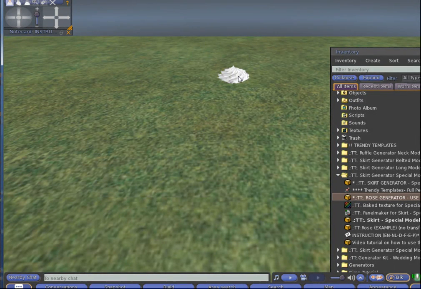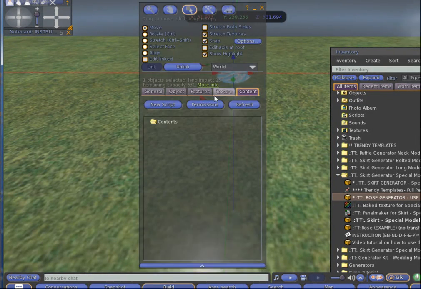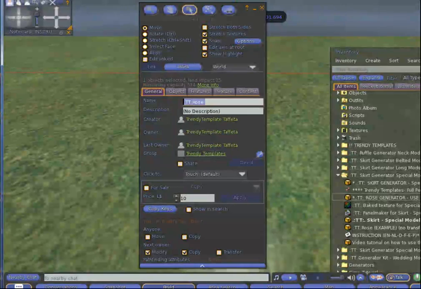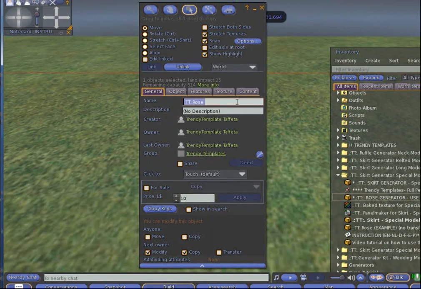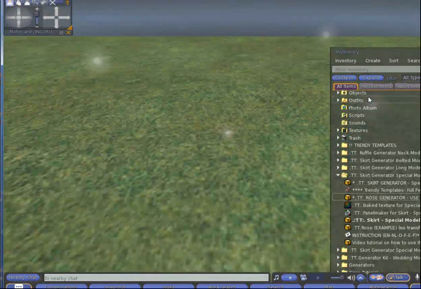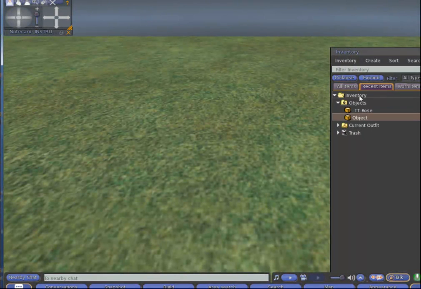Let's have a look, and we take in the rows. Let's have a closer look. The rows is called rows. We do not rename it, we leave it as it is. It is called rows, and I'm the creator of it. So I'm going to take it in. And again, it is under objects in recent items.